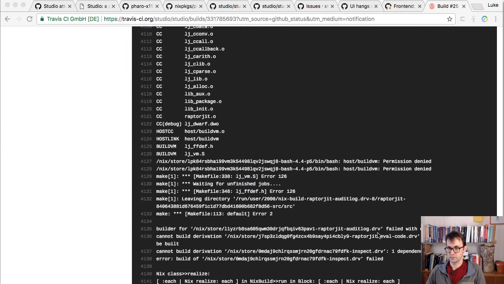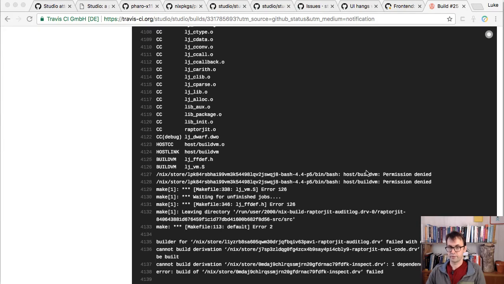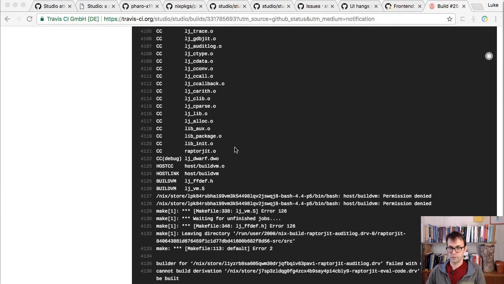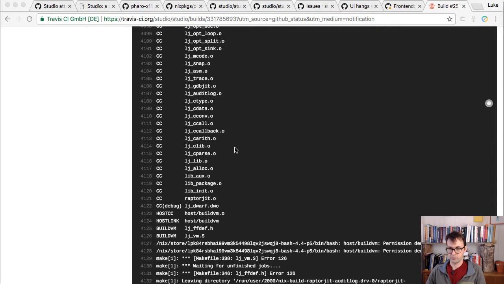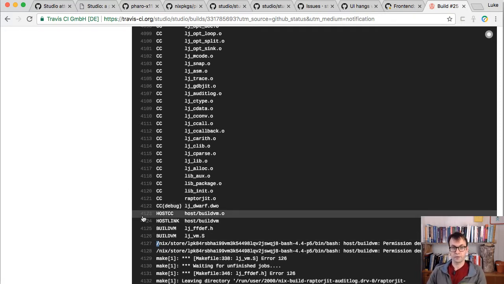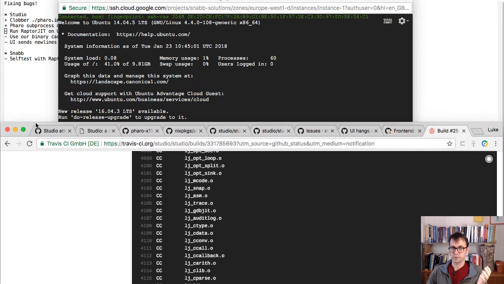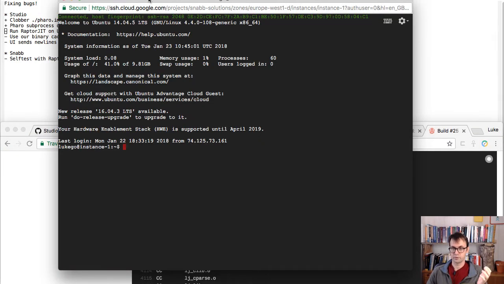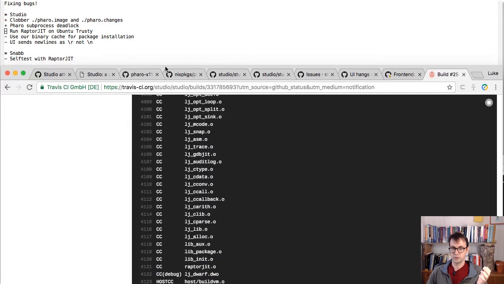Okay, but if we scroll down, what do we get to? We get to this very, very specific thing. This is building the RaptorJIT VM, which is a fork of LuaJIT, and it tries to run something called postbuild VM, and it gets a permission denied error. Okay, so that's weird. I haven't been able to reproduce that on my NixOS machine, so I want to get an Ubuntu Trusty. There are so many ways to start a VM these days, but the way that I picked was just to fire one up on Google Compute Engine.